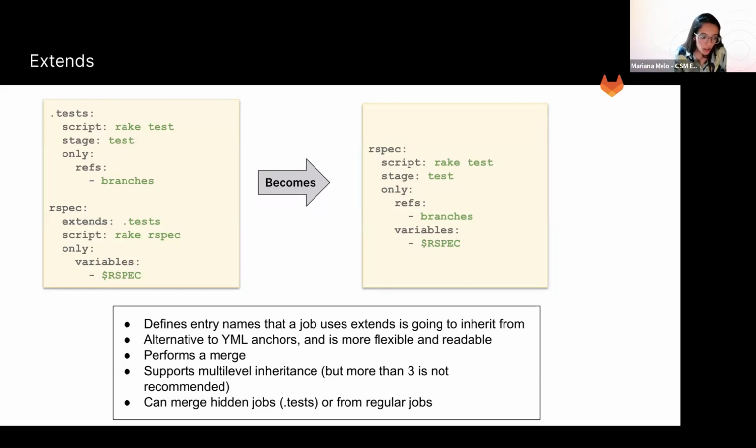In this example here, the rspec job uses the configuration from the .test template. Because it has the dot in the front, it is considered a hidden job, and hidden jobs are only used for inheritance and don't run on their own. So the extends keyword means to inherit the referenced block and override any keys that are listed here.